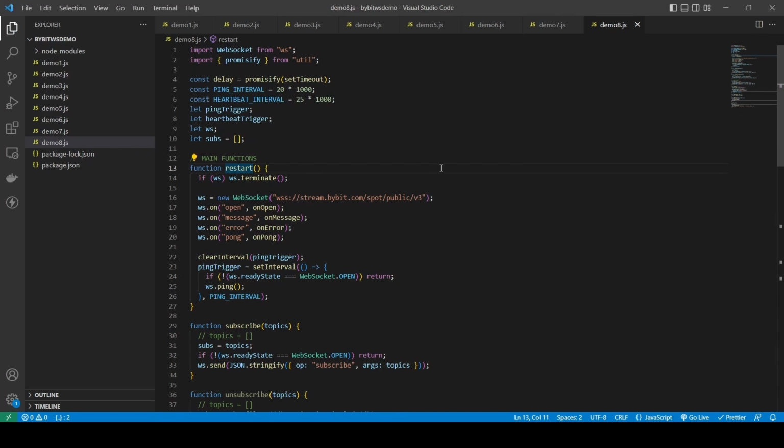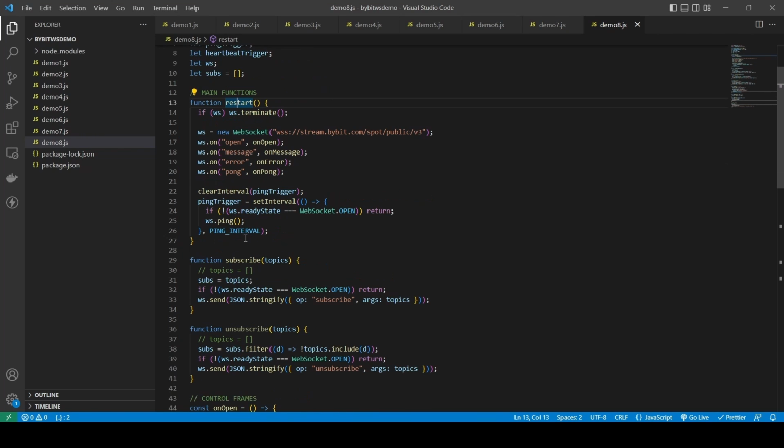That's it. So now you have a fully functioning WebSocket module. You can just take this code and use it in your project. All you have to do is export the restart, subscribe, and unsubscribe methods outside this module, and you can use it. And everything else, like the network issues and everything, is handled internally.